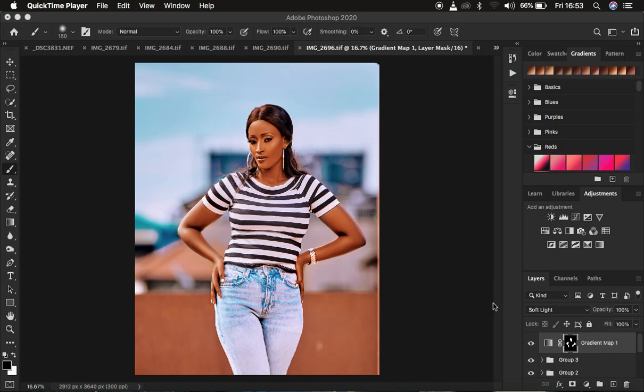So you can see you're going to be moving the image from looking like this to looking like this using my gradient skin tone pack.